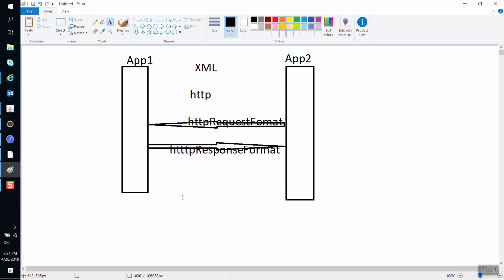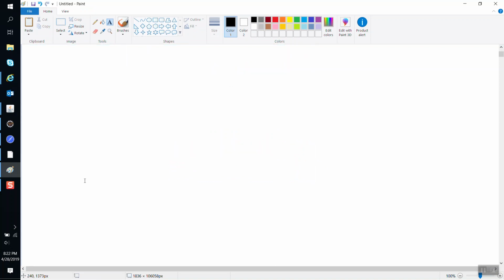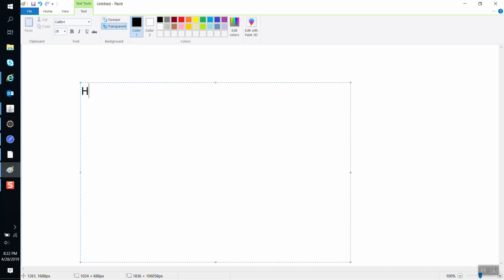Okay. So application 2 wants to talk with application 1, so it will be sending an HTTP request in a certain format. We'll be discussing it, and again application 1 is going to respond in the form of an HTTP response, also in a certain format. So what will be that format? First of all, let's discuss the HTTP request format. What is it going to have?